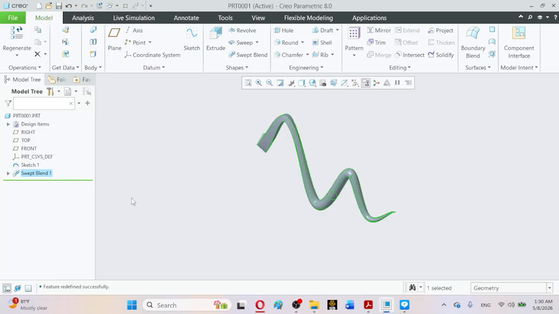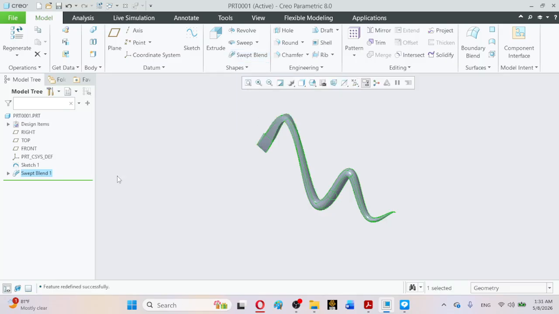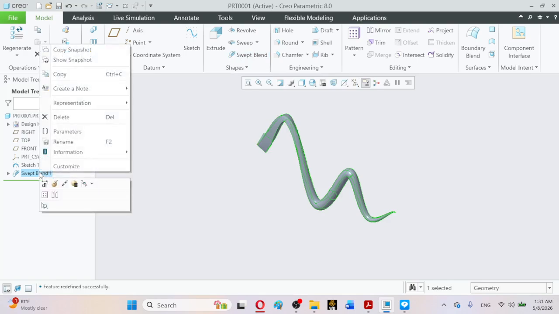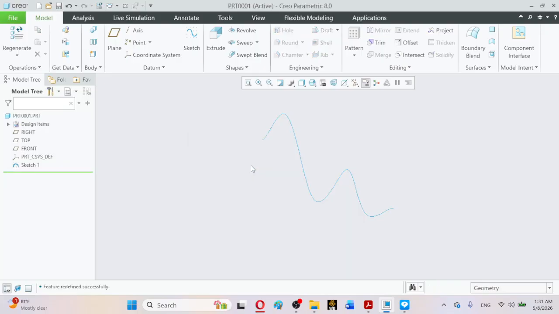So the next important thing is that I will be demonstrating this swept blend command using the external sections, meaning selected sections. So how will the selected sections be demonstrated? Let us delete this command, and you will be observing an important feature like this.